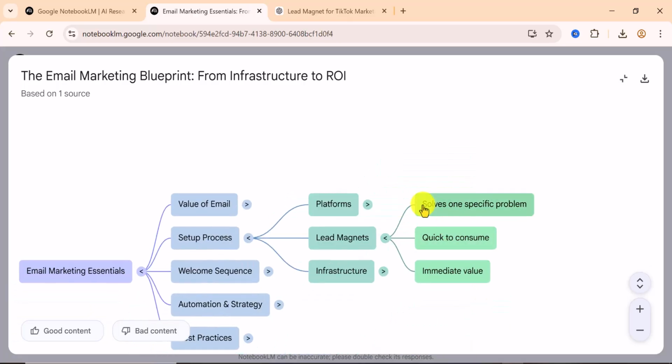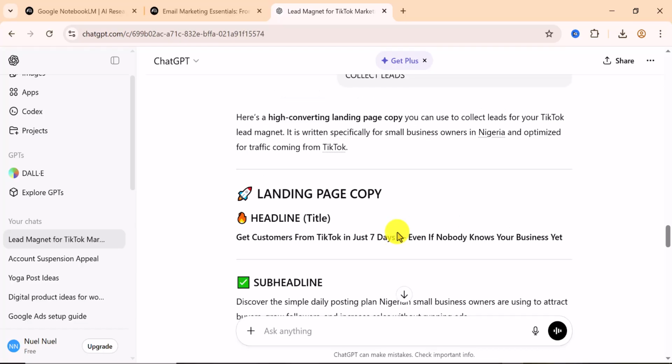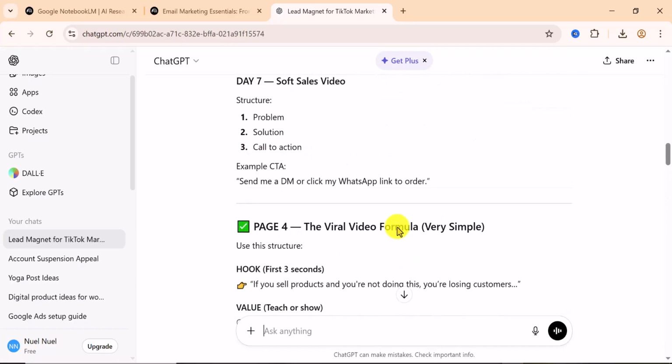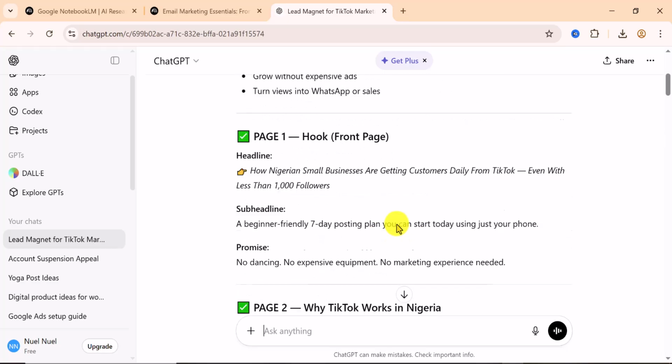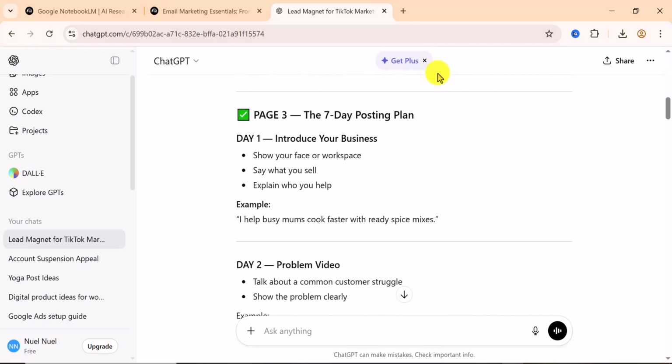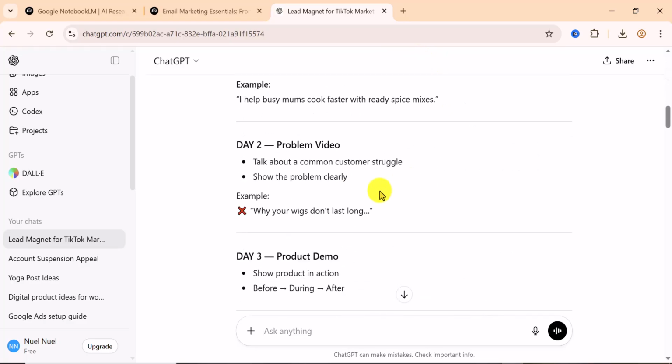So let's stick to our lead magnet. We need a lead magnet. A lead magnet can be anything, like it can be a PDF, it can be a phone call, it can be a meetup, it can be basically anything. So what I've done is I've come to ChatGPT. I've told it to help me create a PDF for people who want to market using TikTok. So this is what I'm going to use as a lead magnet for my email campaigns.